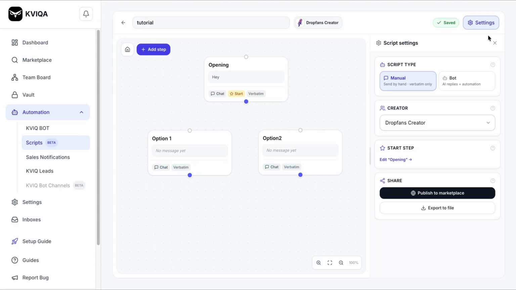If you have a bot subscription or a workspace plan subscription, you have access to the bot. If you have access to QuickBot, then you can run scripts automatically. If you don't have the bot, then you can only run them manually. We'll look at that later. Basically, running the script manually just means that you or your chatters can copy each step that you have pre-made with, for example, pre-made bundles or pre-made prices for different media items and so on, and you can just copy that and send it directly inside of the chat.